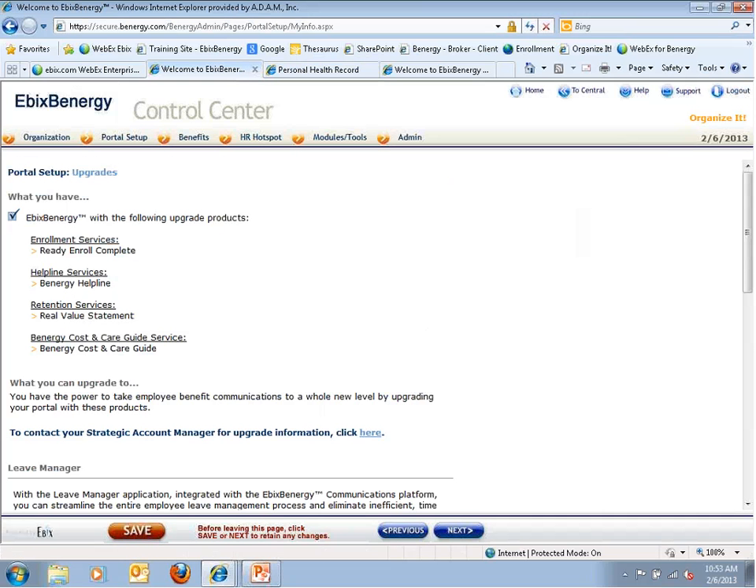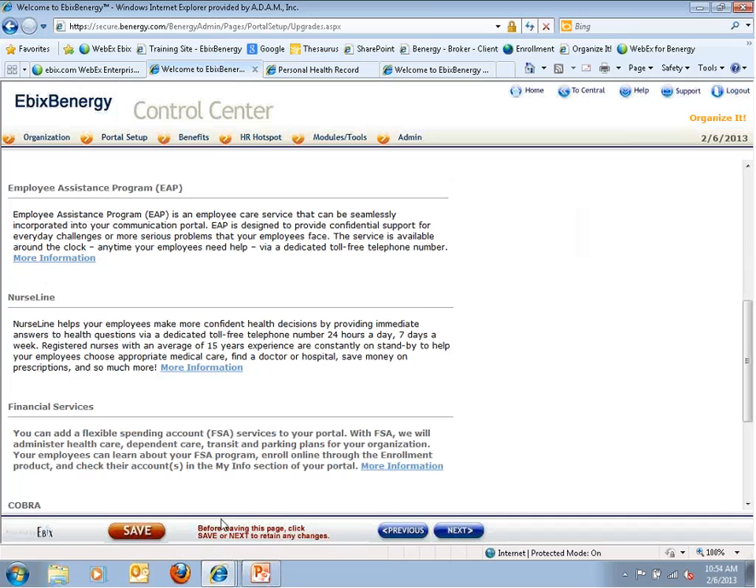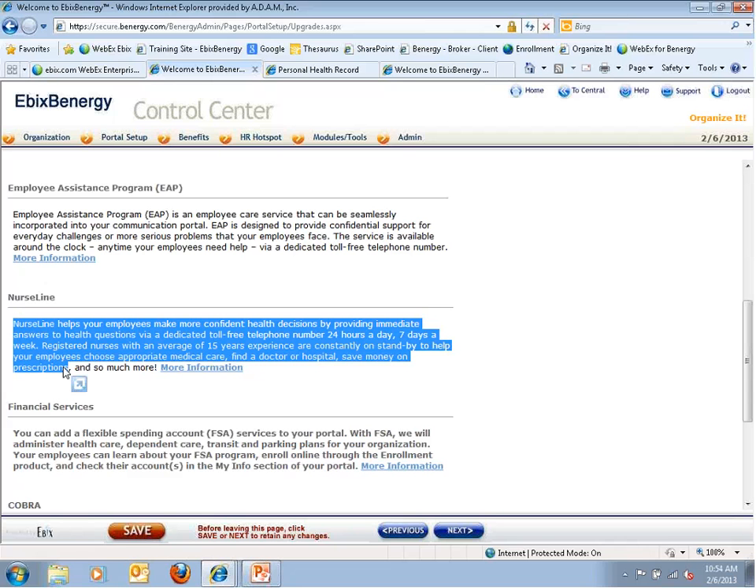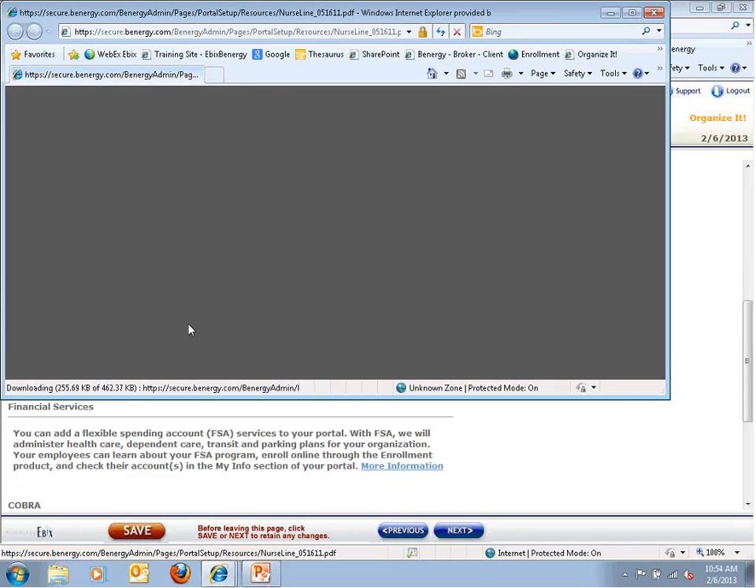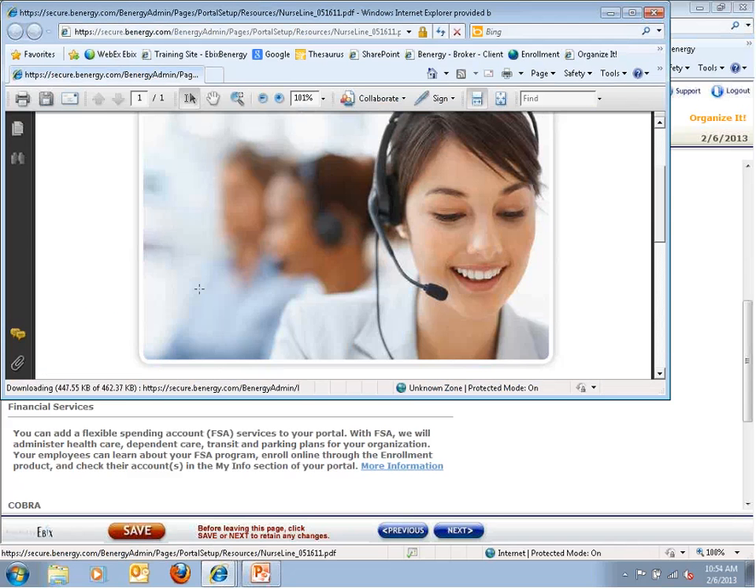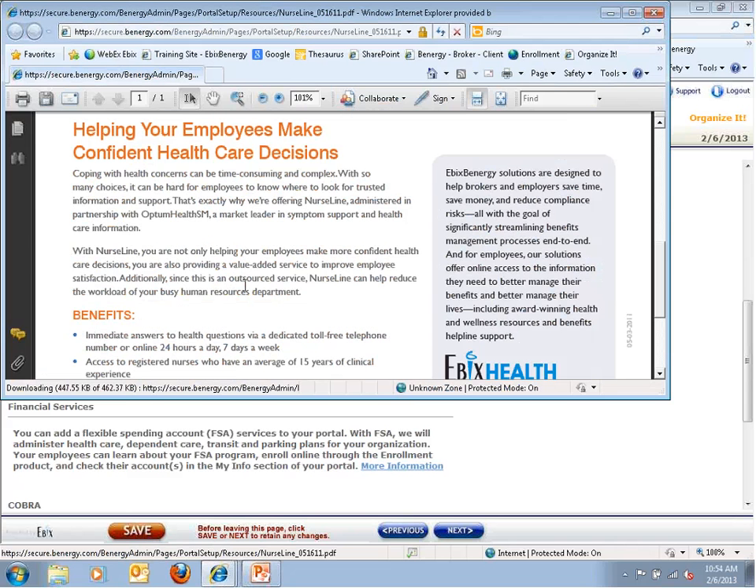All right, last piece under portal setup is upgrades. If you have any current upgrades, they will be listed here in the upper left-hand corner. All the rest are listed below here. So, for example, Nurse Line. There's the name, there's some information. If you need additional details, just simply select the link, More Information, and it pulls up the 1 to 2 page sales slick, and they can review this.